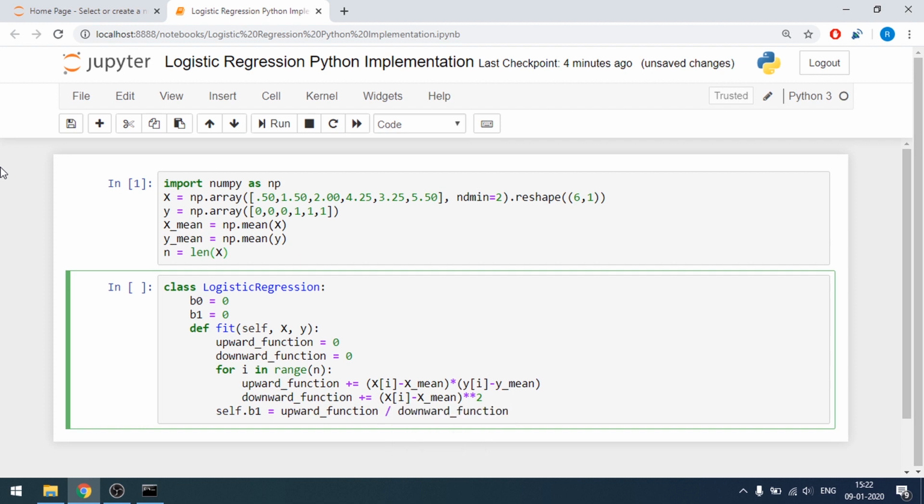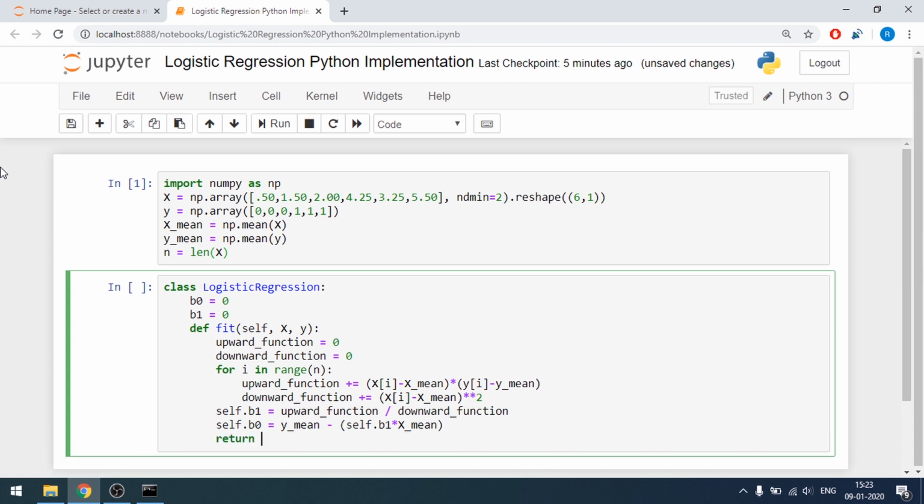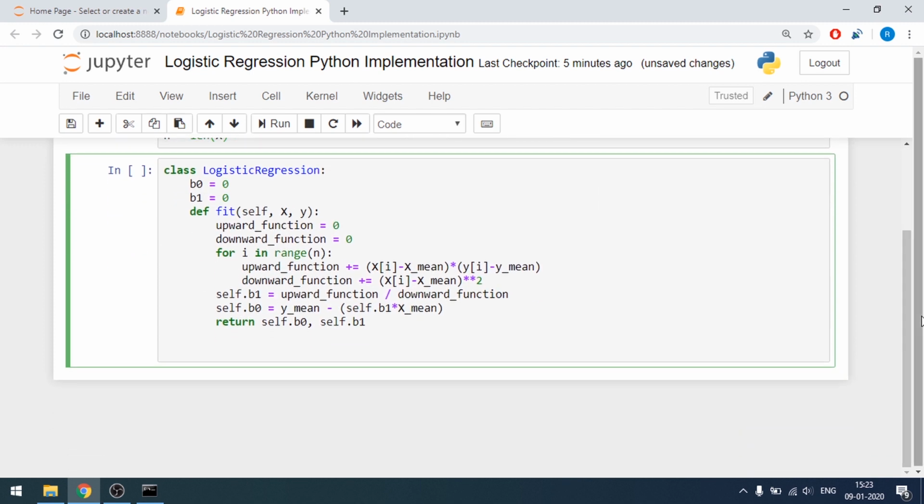Similarly I'll say self.beta0 is equal to y mean minus self.beta1 into the mean of x, so x mean, and I return both of these: self.beta0 and self.beta1. Yeah, so the basic structure of our linear regression is ready.